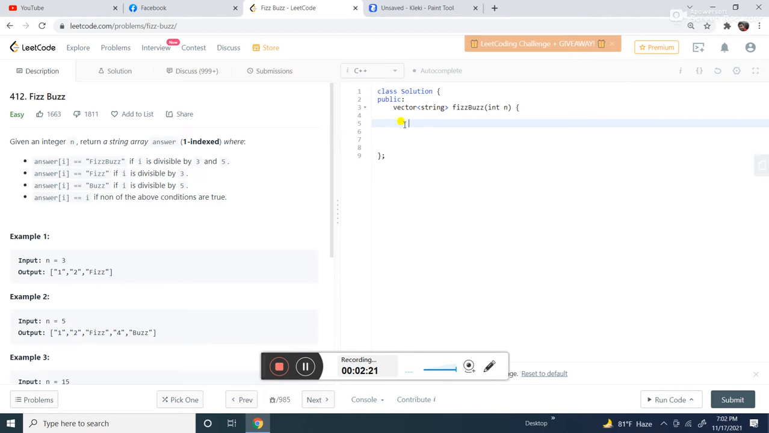So, of course, I need to return a vector of strings, and I'm going to call it result vector. And we're going to loop from 1 till n. And as I said, the optimal condition would be if the number is divisible by both 5 and 3, and we're going to check for that first. If that turns out to be true, then we're going to be pushing, as you can see, Fizz Buzz.